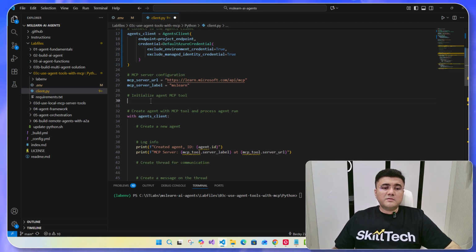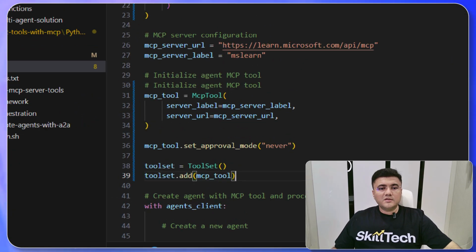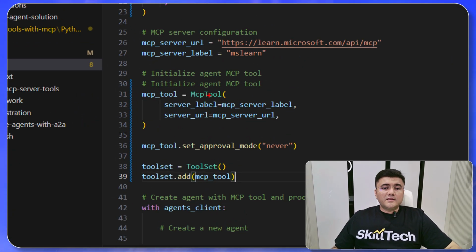And now this is important code, which is initializing the agent MCP tool. In order to initialize the agent MCP tool, first I am just going to add this section. Have a look at this. Using that MCP tool class, I'm initializing it.